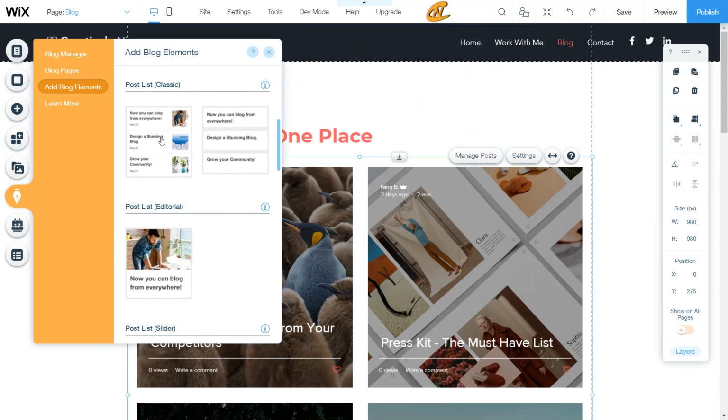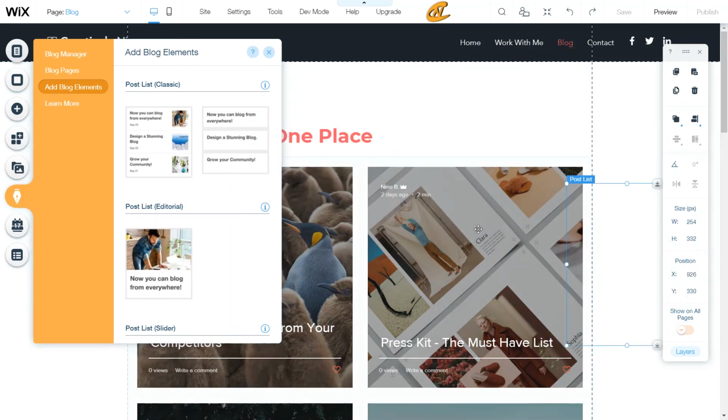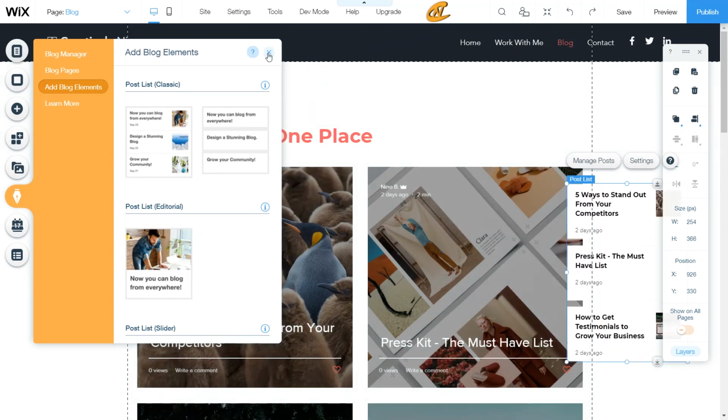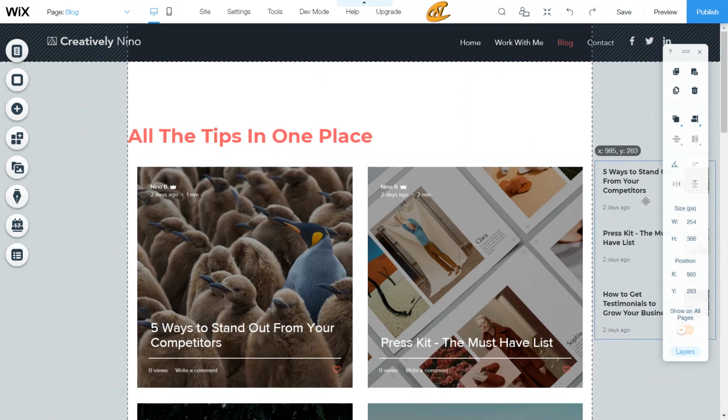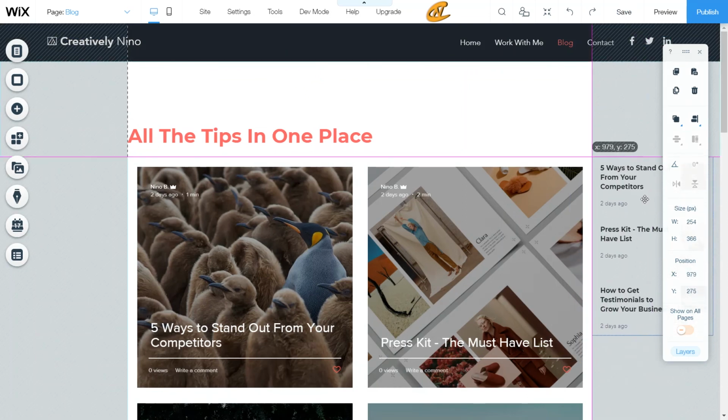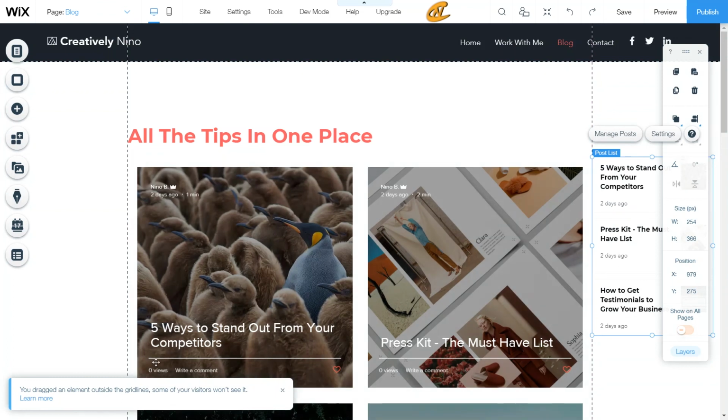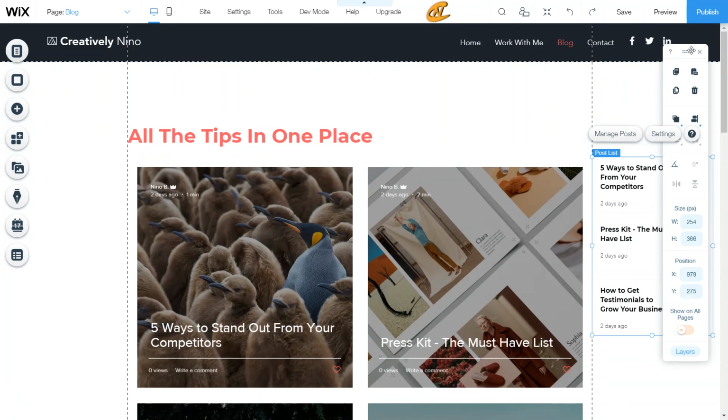Say for instance you wanted to drag this post list out like here, like so, and you want it to be customizable based on the type of look that you want. What you can do here is put this outside the grid lines. It's going to give you a little prompt, but you put this outside the grid lines. See, the prompt is right here, guys. So you pulled it outside the grid lines.